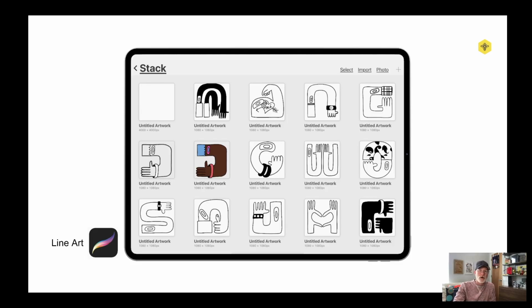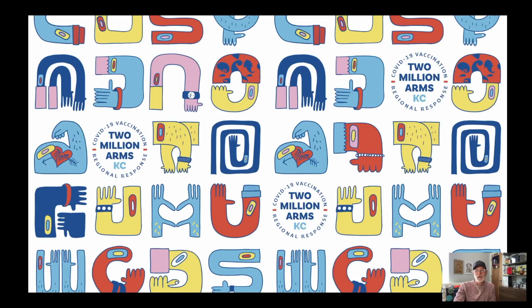So in Procreate, I created all these elements, and we essentially created a library. You can see the color palette's very bright and colorful and cheerful. We really wanted to have a positive attitude about getting a shot in the arm. This approach was very modular. It's actually in a grid on purpose, so everything can be cut apart or used different ways, in a square on social, or in one line on the side of a bus, or 2 lines for a billboard. So it really lent itself well to a variety of different applications.